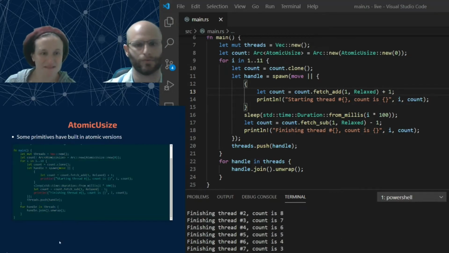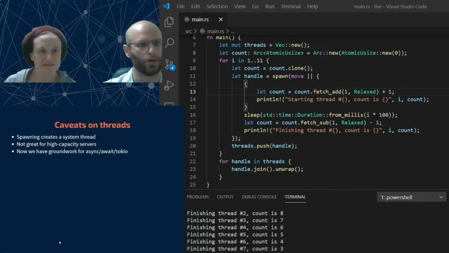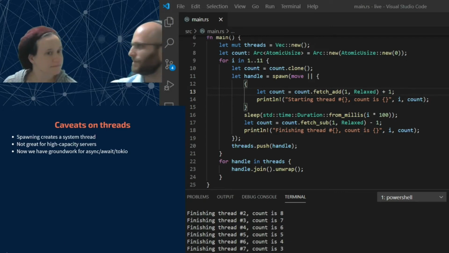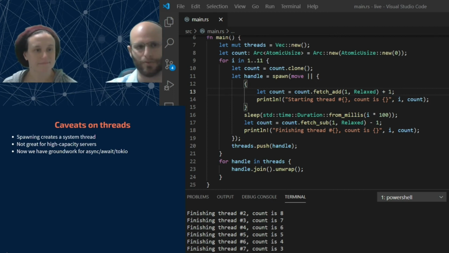Nice. So caveats on threads. Spawning that we've done here creates a system thread, which is not great for high capacity servers. You can use spawn, you can use these direct threading capabilities for many programs, but if you're doing some really advanced stuff, that's where things like async, await, and Tokio, which is a separate lesson, come into play.